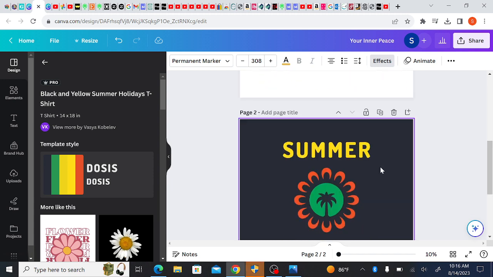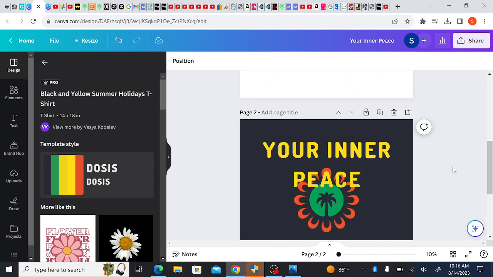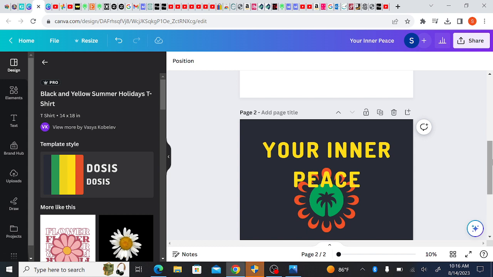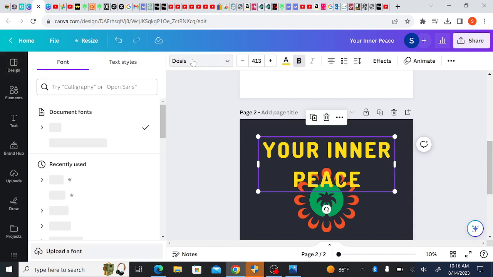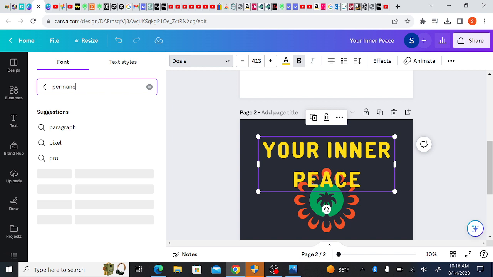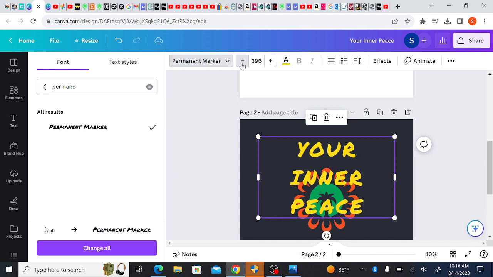Okay. So let me make this. Oh, it didn't change the font. Okay. Let's come up here and do Permanent Marker. I really like it. It looks really good. Permanent Marker. Let's make the font smaller.